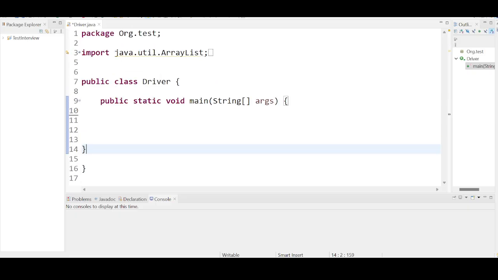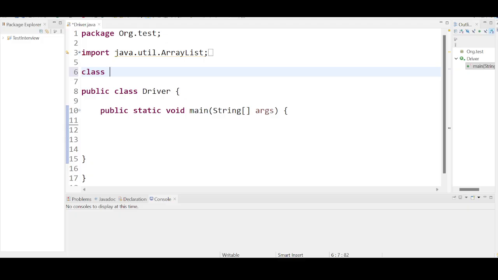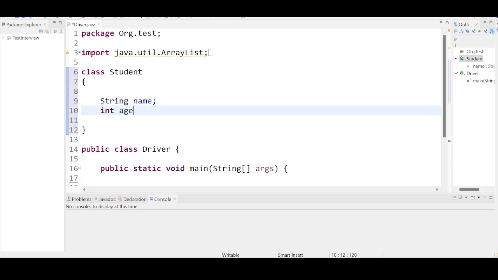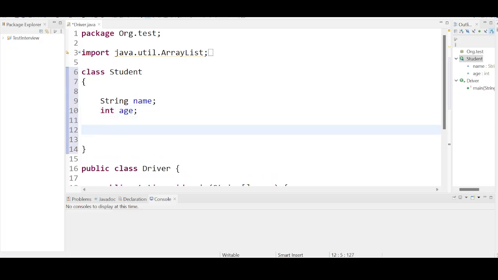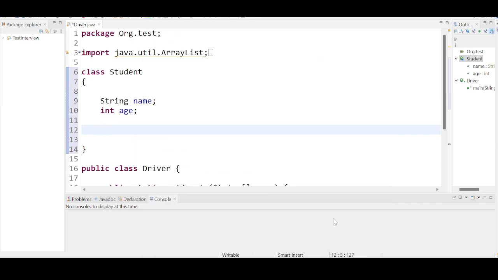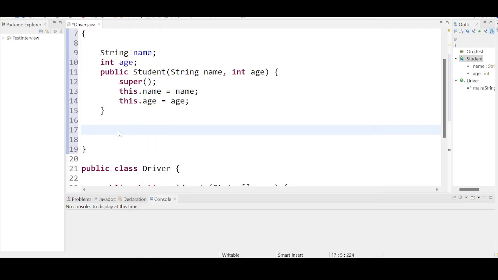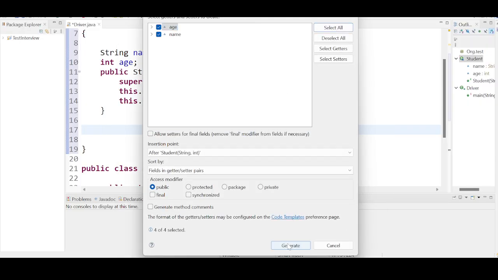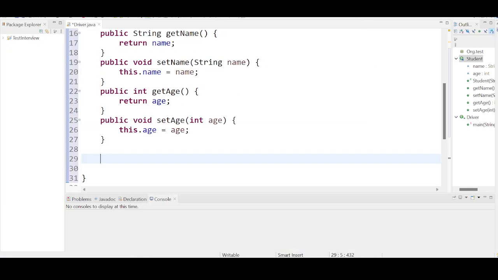Let us say I have a student class. My student class has only two pieces of information. One is the name information, and it is going to expose the age information. Student class is going to expose two pieces of information, name and age. So let me generate a constructor here. Source, generate constructor using fields. Source, generate getters and setters. I don't think explanation is required for these getters and setters, right? You know this, right?